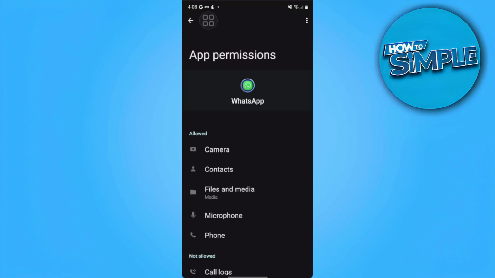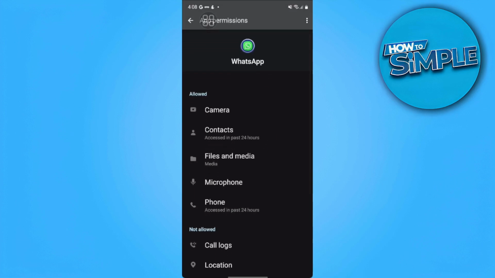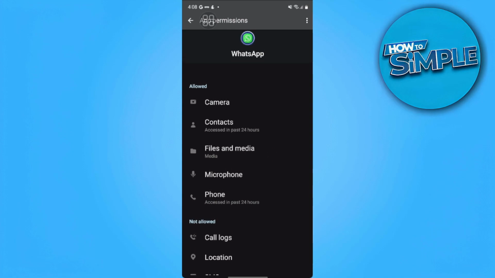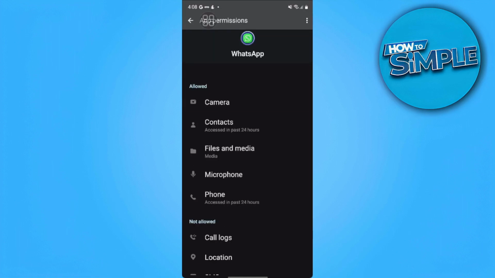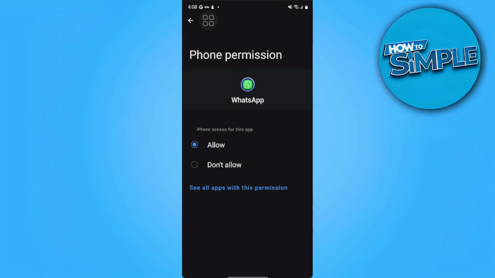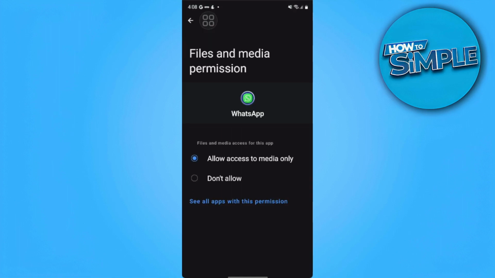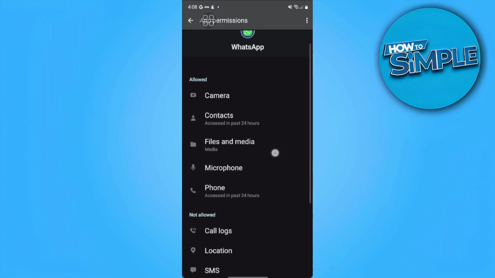We want to make sure that all of the permissions that WhatsApp needs are allowed. The very important permissions that should be allowed are: the contacts should be allowed, the phone permissions should also be allowed, and also the files and media. So these three are the very important permissions that should be allowed.